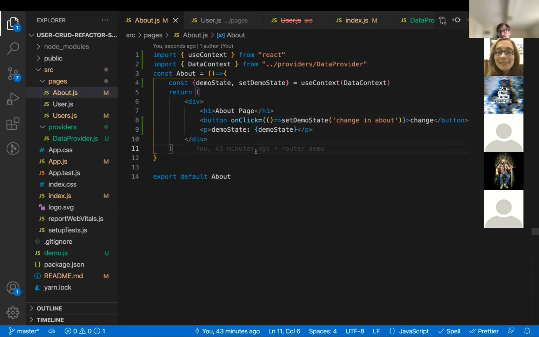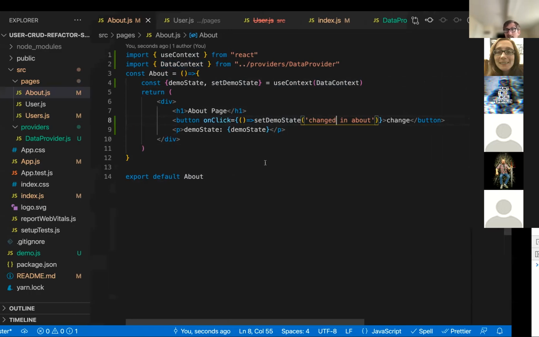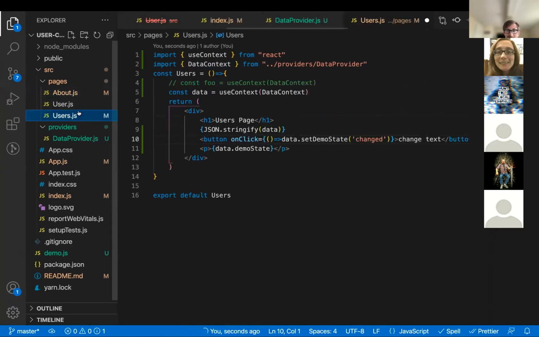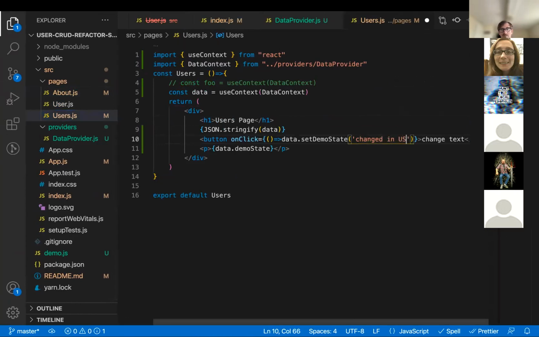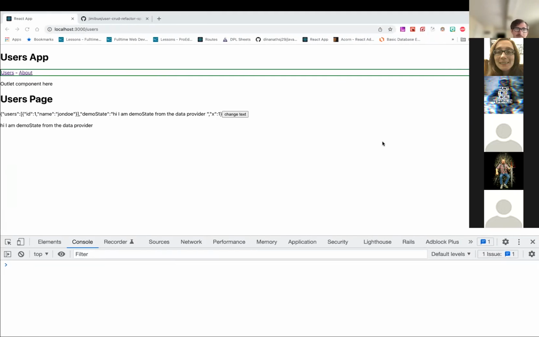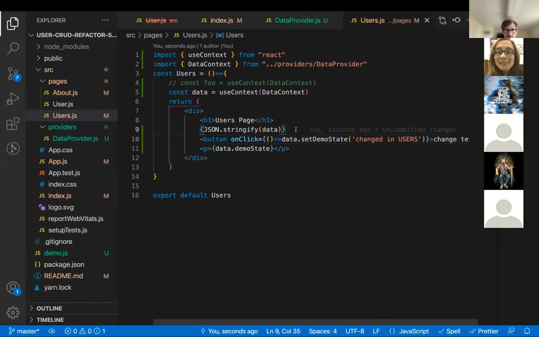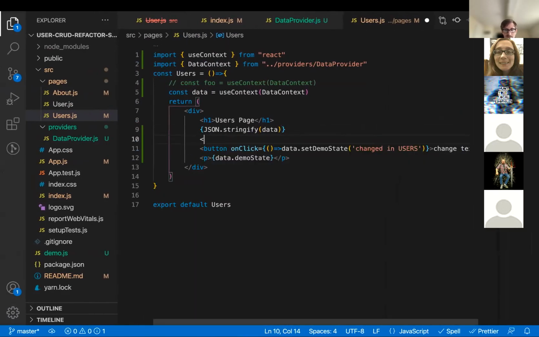So now in my about page, I'm pulling this demo state. I'm pulling the function to change the demo state with the useContext hook and the data context from my provider. I'm just setting up another click handler to change the demo state text to changed in about, and then just render it. And then just so we could see this in my users, I'll just say changed in users. And I don't like that little, I'm just gonna add an HR here.